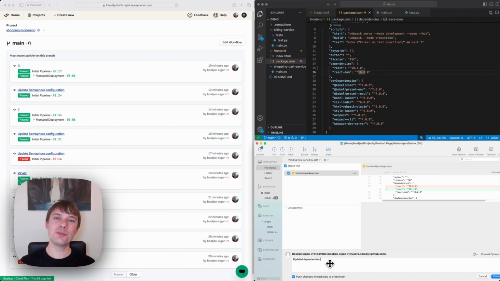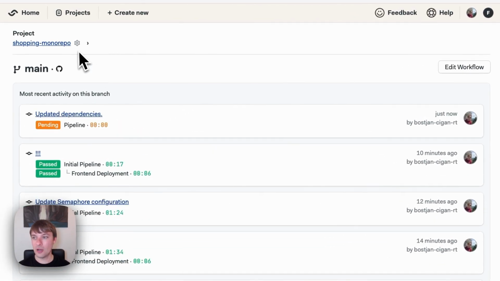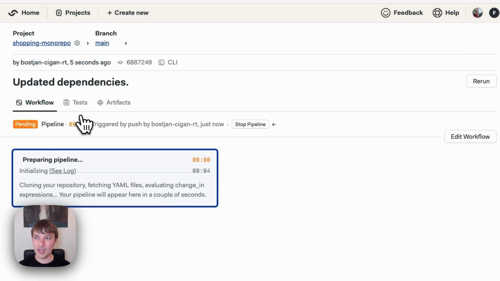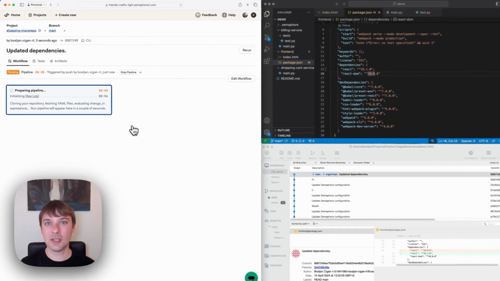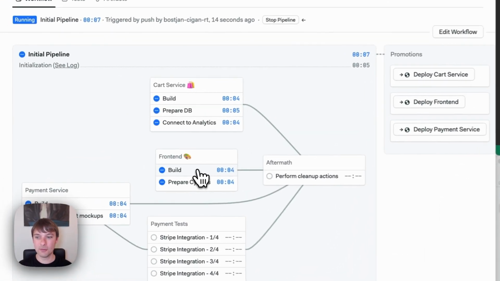Now I've updated some dependencies in my project so that you'll be able to see what the original workflow looks like. Let's push these changes to our master branch and go to our activity. You can see updated dependencies over here, and if we go inside, it's going to take a while to prepare the pipeline, but let's go into the build tab over here. Let's see what's going to happen to our front end.